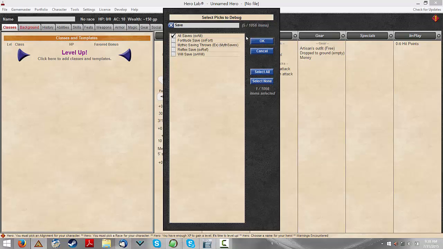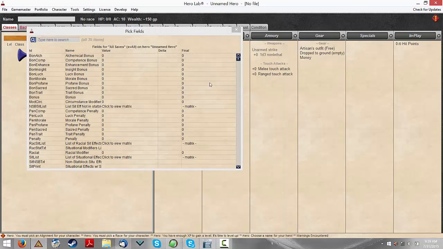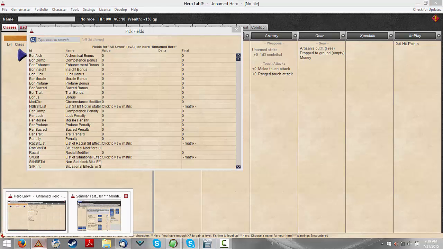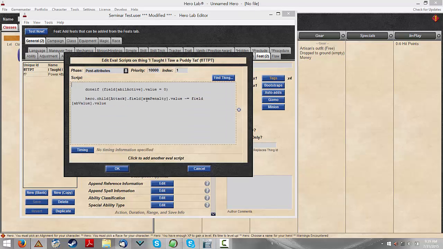Just a question on that search and filter. Does it search the name, or does it search the ID, or does it search both? It searches both. That's good. All right, so all saves. We can see that the unique ID of the all saves pick is SV all, save all. And so that's probably what we need to point our script at. So replace a tag with the unique ID of the thing that we just looked up, save all.